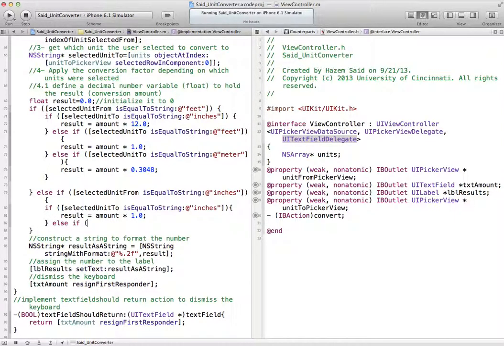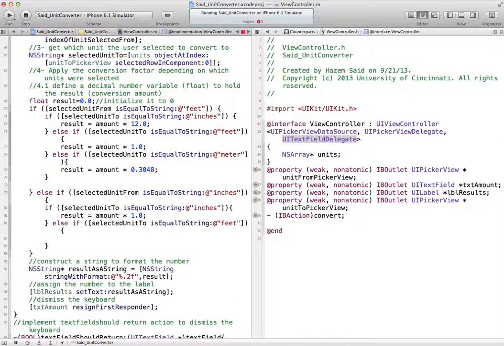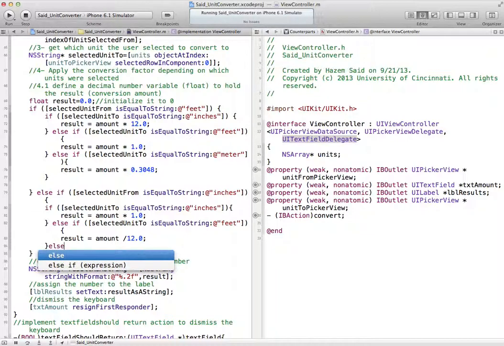Else if the selected unit 2 is equal to string and that string is feet, then you want to see what the conversion here is. So we say result equal amount divided by 12. Else if, and you keep going with that.